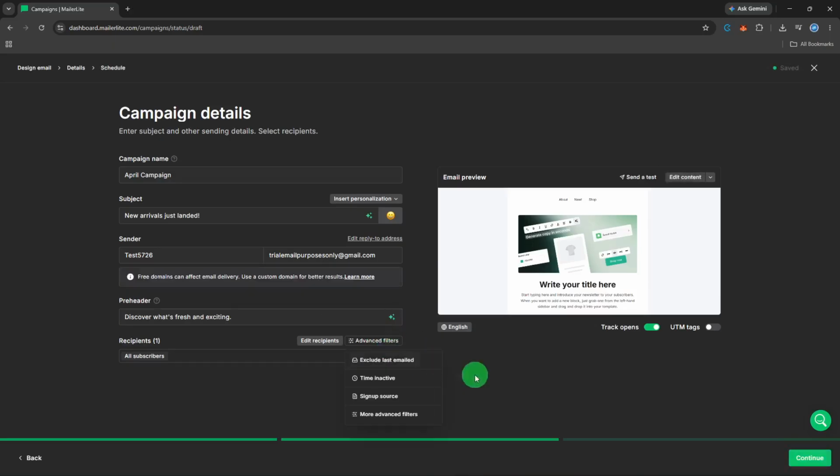Review the tracking settings. I leave opens and clicks on because you want that report data. Add Google Analytics tracking if your site has an account, and set the source to newsletter. Choose the campaign language because MailerLite uses it for the unsubscribe page. Then click Continue. You're now on Review and Scheduling.